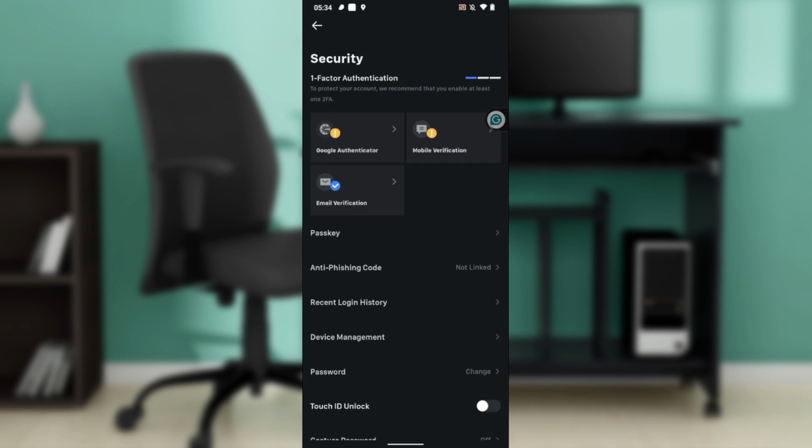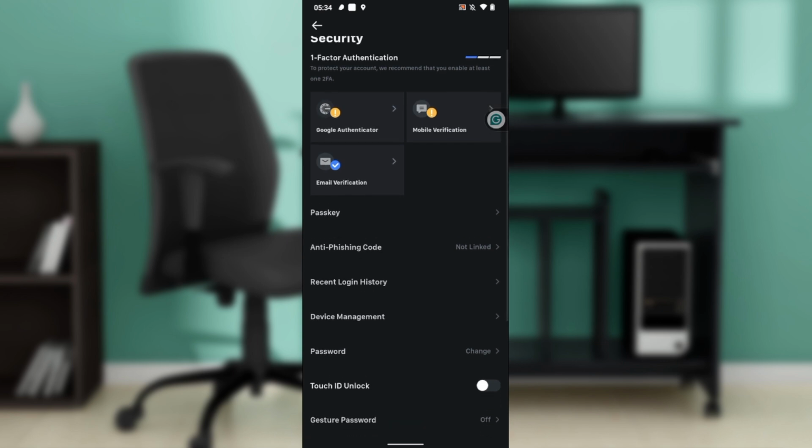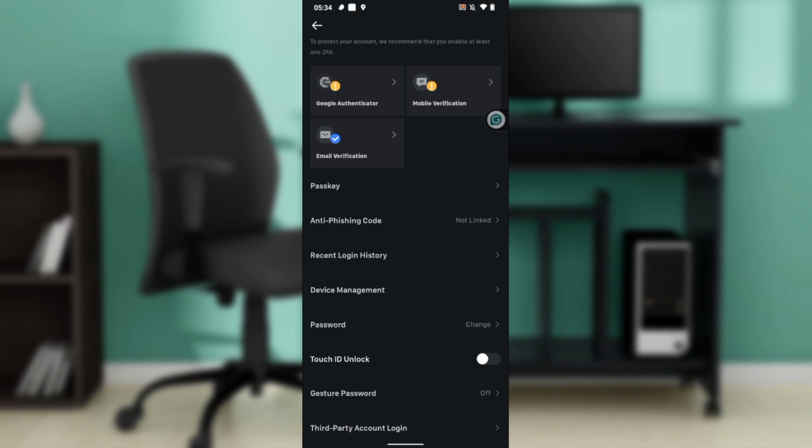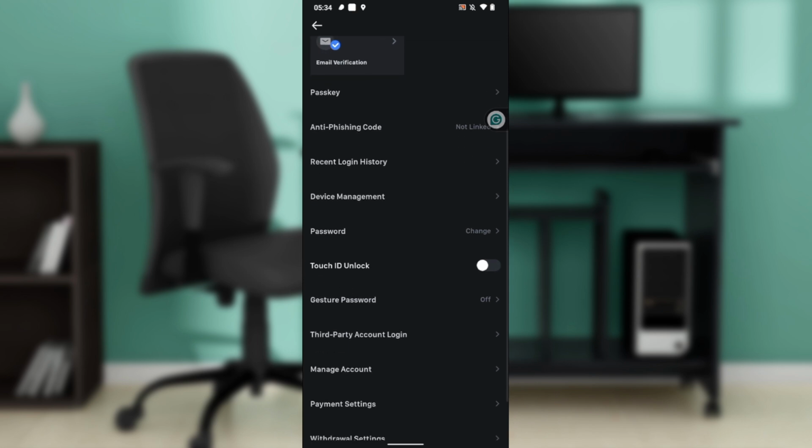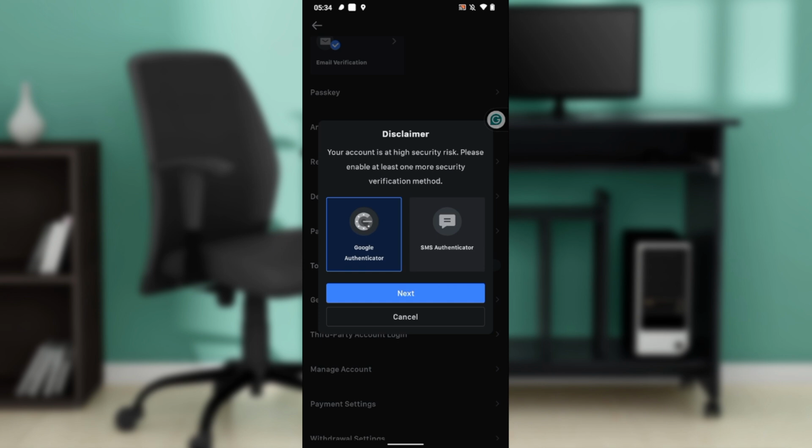We have a couple of security options. Of course, you have your passkey, your anti-phishing code, your recent login history, device management, and password. So go ahead and click on password, and that takes you here. Now, for you to change your password, you have to enable the Google Authenticator, or you need to use an SMS Authenticator to verify your account. So click on either of them and go ahead and click on next.